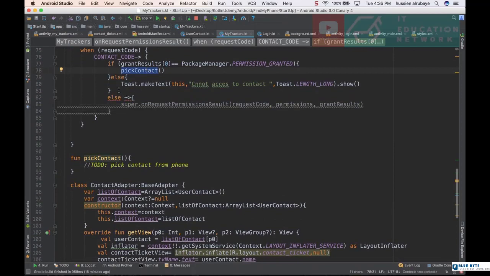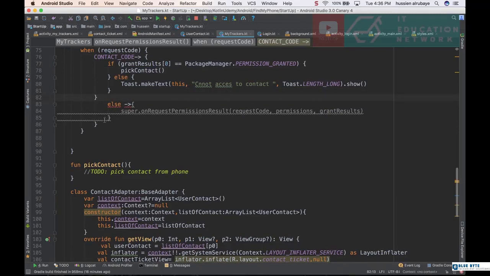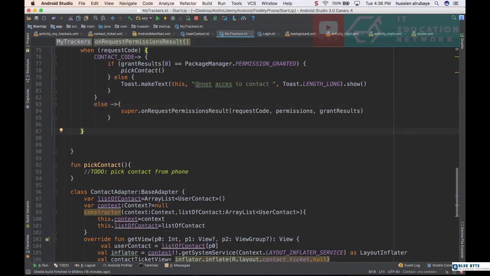And now I think, okay, I have this request code for that one, so they both should be here. And this one should be the else case for that case. Okay, so it should be clear the code. So now I think I'm okay.